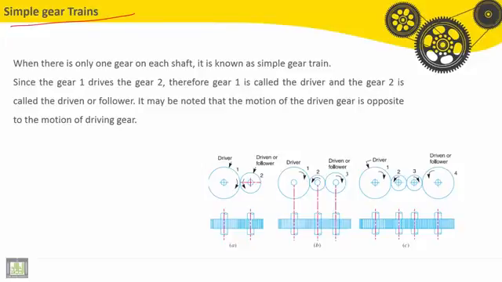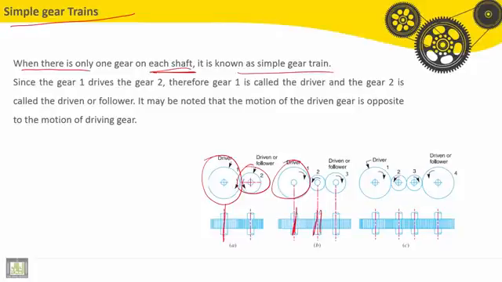Here I will present some features of simple gear trains. When there is only one gear on each shaft, it is known as a simple gear train. You can see here, on each shaft we have one gear, one gear on each shaft. This is called a simple gear train.